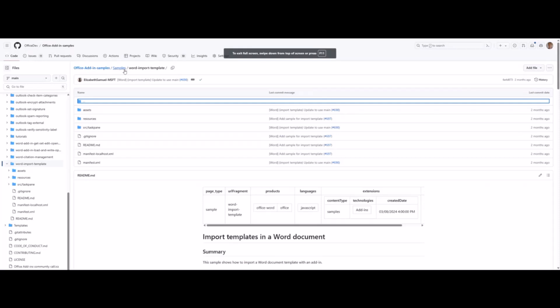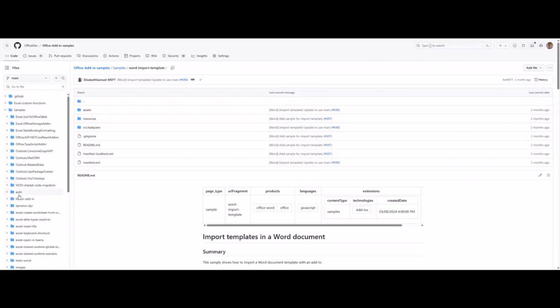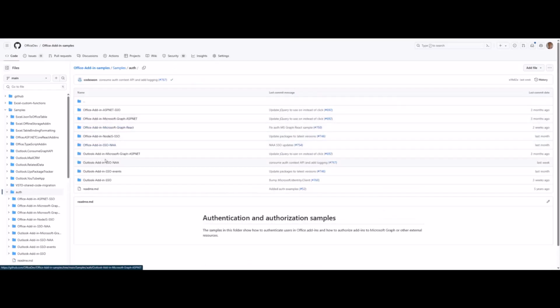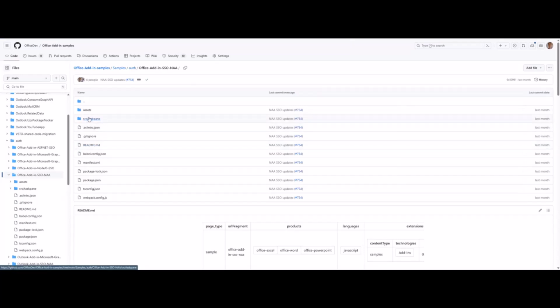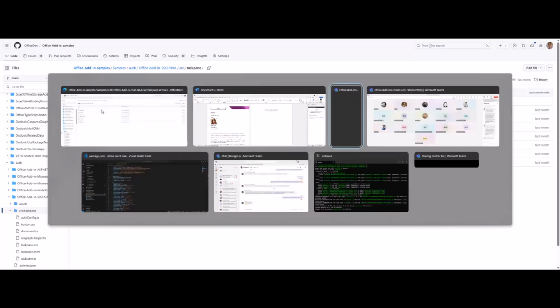is on our Office Add-in Samples repo in GitHub, and there's this Word import template. So I took this code, and then I went to our nested app auth samples, which are under this auth folder, like Office Add-in NAA. And basically there's two files I pulled out of here: this auth config and this graph helper. The graph helper helps call REST APIs on Graph, and the auth config will get you your access token. And so I just pasted these into the project.